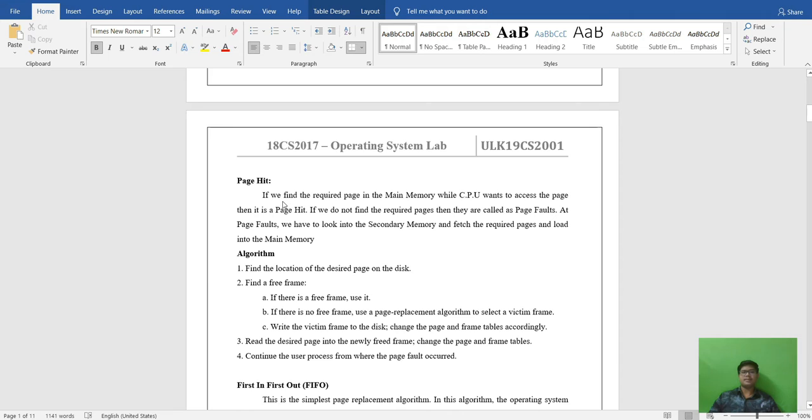So what is a page hit? If we find the required page in the main memory while the CPU wants to access the page, that is known as a page hit. What it means is, we are trying to access the page, and it is required, and it is already existing. That is already loaded, means we want one page, but the page is already existing in the memory, so that is known as a page hit.